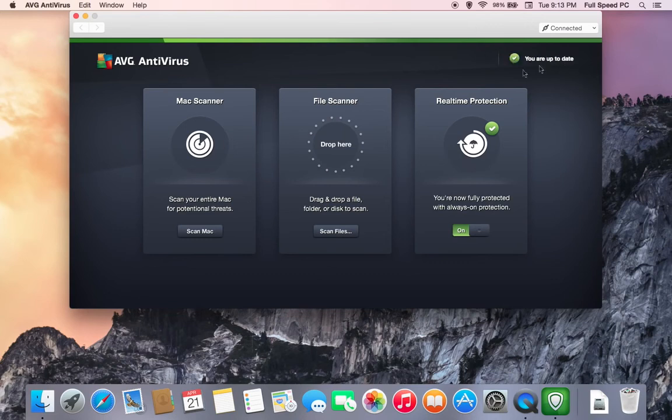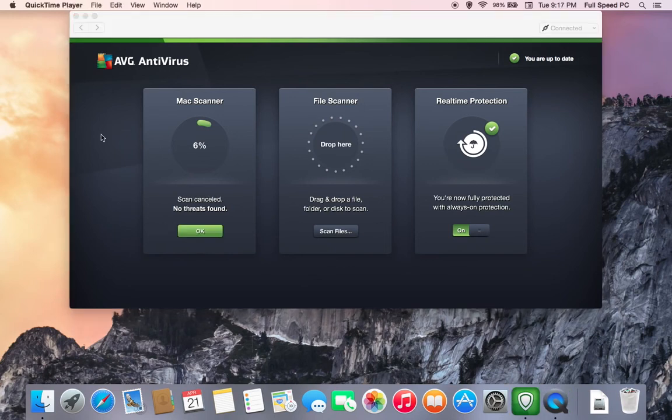Once it says we are up to date, we're going to go ahead and run a scan. This can take anywhere from a few minutes to several hours, depending on how many files you have on the computer. Again, we cannot emphasize enough, it is not true that there are no viruses for Mac. As soon as your antivirus scan is finished, it will display any results, if any. Once you've finished with that, you should be good to go.